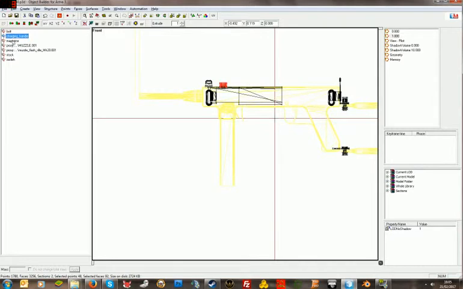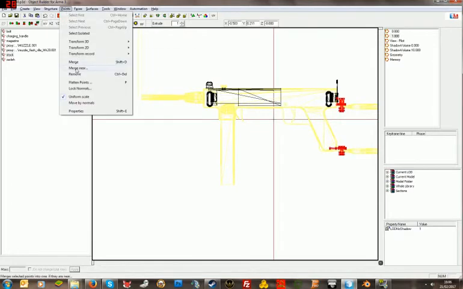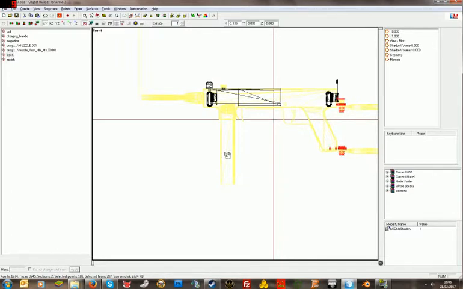Charging handle, we've done. Magazine, we've done. Stock, we've done. Yeah, so they're all done. So the rest of this stuff is not animated, but I still don't necessarily want to merge it. Right, so points, merge near. This is 187, 181. All right, well, we'll live with that for now.